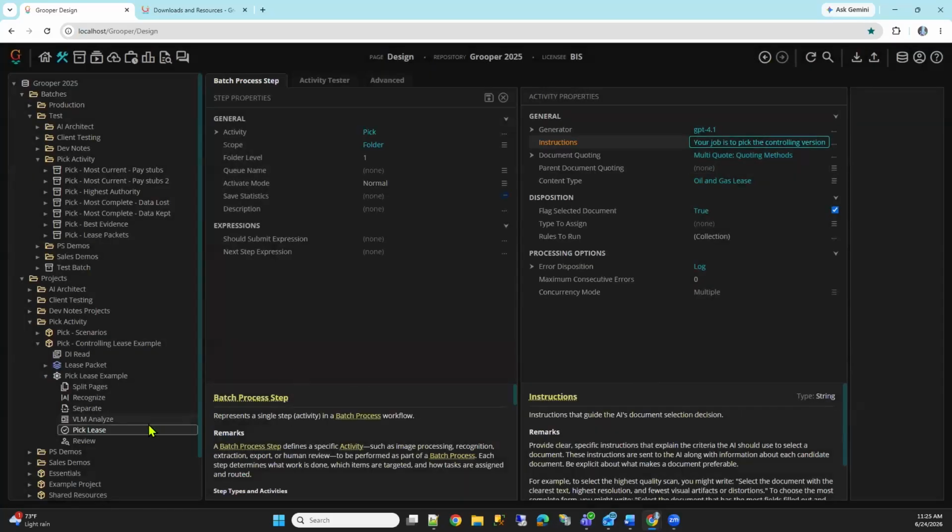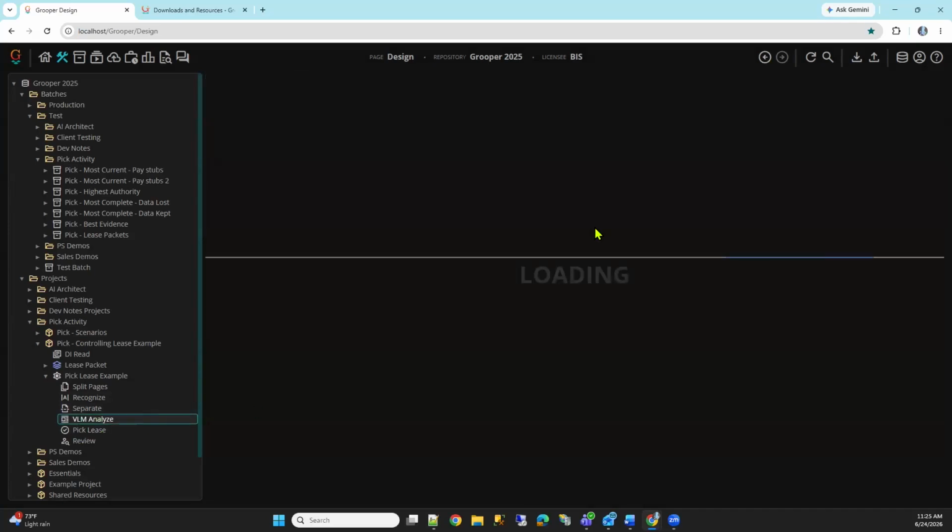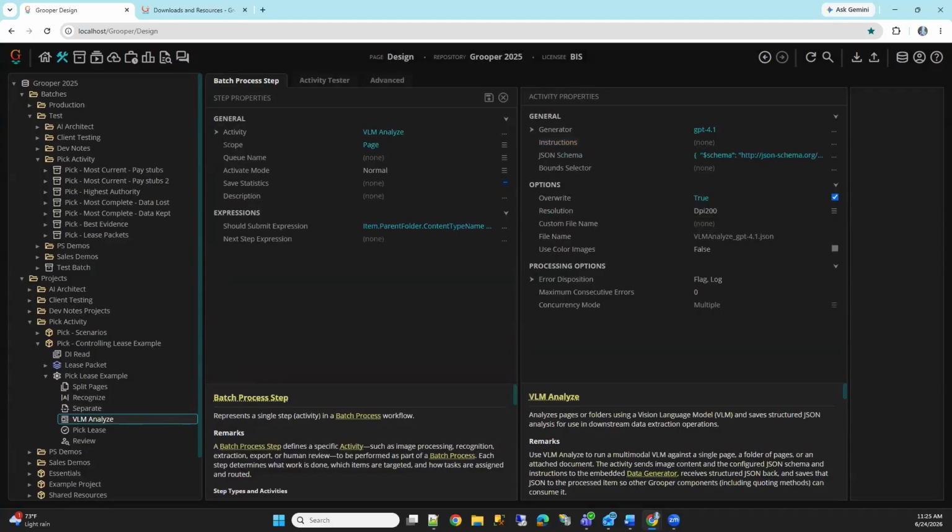So we actually have two sets of information that are important here. We have the raw text data, which may be used to make that decision, but we also have that visual data that was collected from a VLM using that VLM analyze activity. It looks like we might have a question, so I will pause there before I continue.